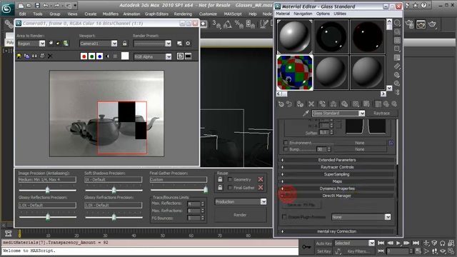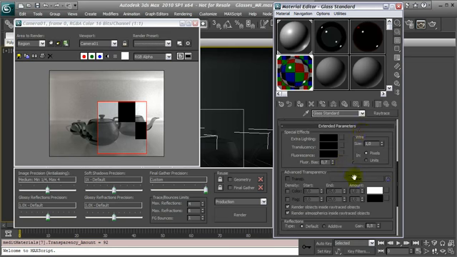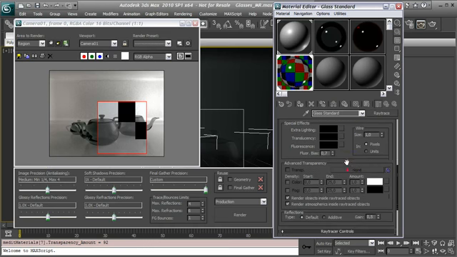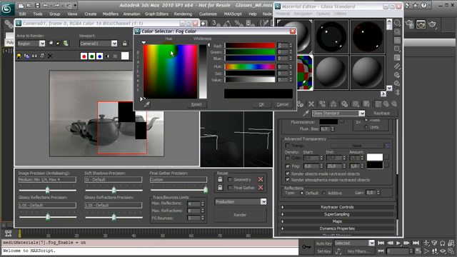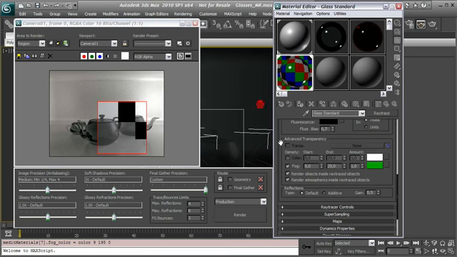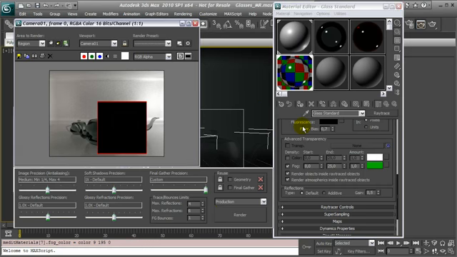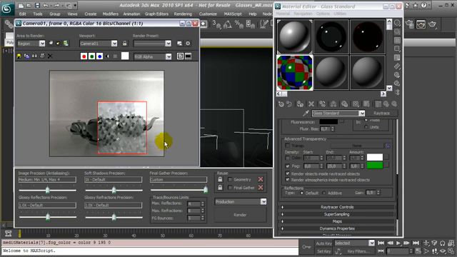Let's move around 92 and let's move in the extended parameters and we can add the fog coloring and we can use for example a green. And let's see how it will be. And we have a very little green coloring. You can see it also on the final gather calculation. It's very, very low, actually.